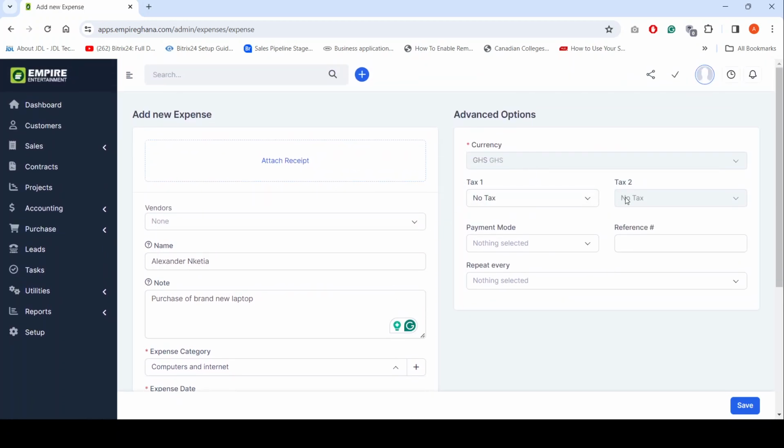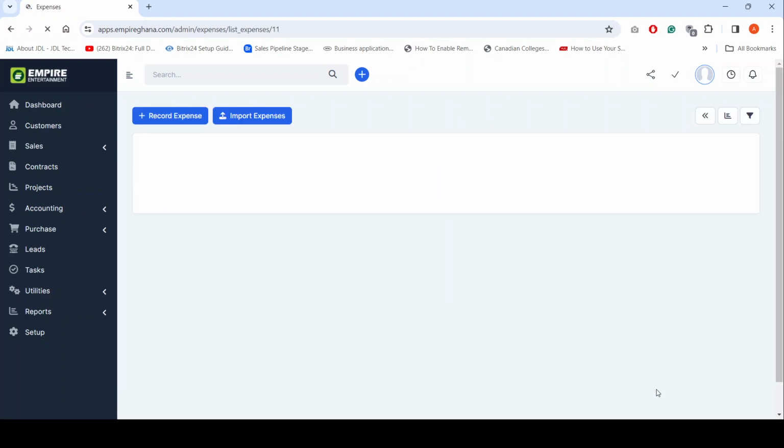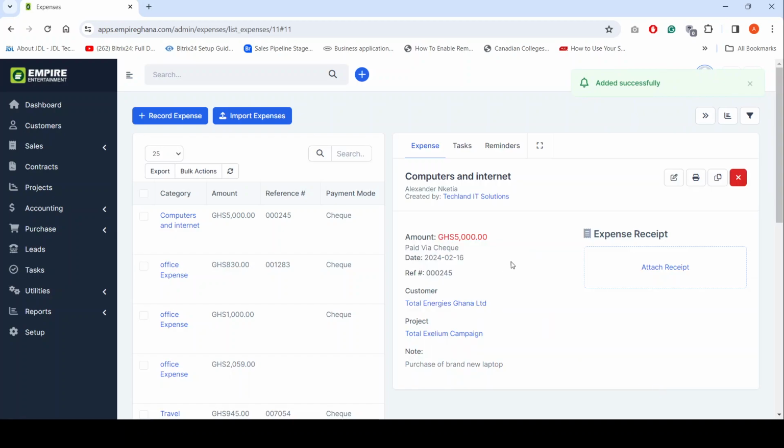Then you come here, and you can leave these ones blank. Payment mode: if it was paid through bank transfer, check, cash or mobile money, or what have you. Maybe it was paid through check. So you just put in the check number, maybe 25245. Then you just click on save. So it's been recorded. If you have the receipt for this expenditure, you can simply scan it, click on attach receipt, and then upload it into the system.